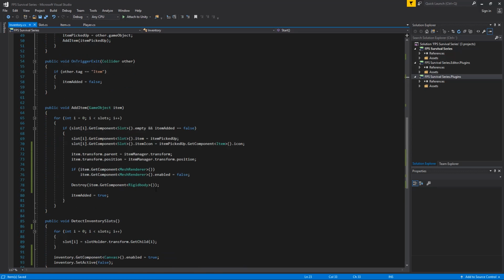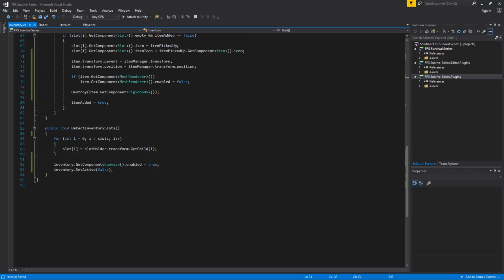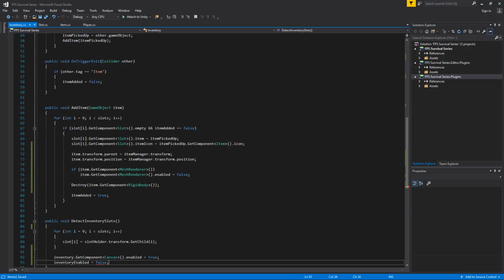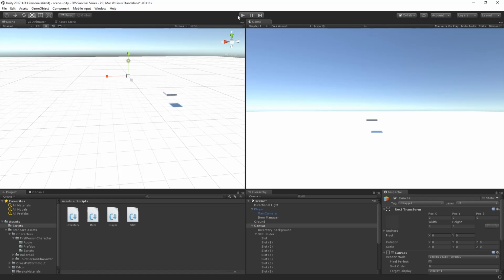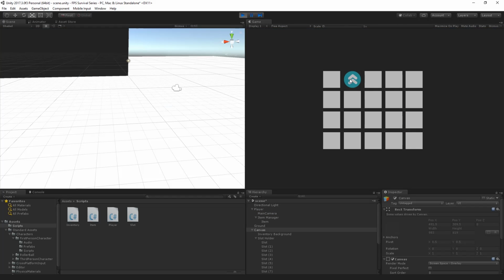And then boom, we go back to the last part here, detect inventory slots. Inventory set active false. Instead of that, we just say inventory enabled equal to false. There we go. Yep, that should actually work now. So the inventory enabled was automatically setting it to false anyway. So we just walk onto it, boom, there we go, it's working now.